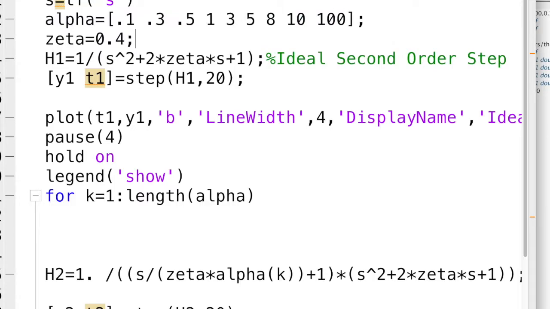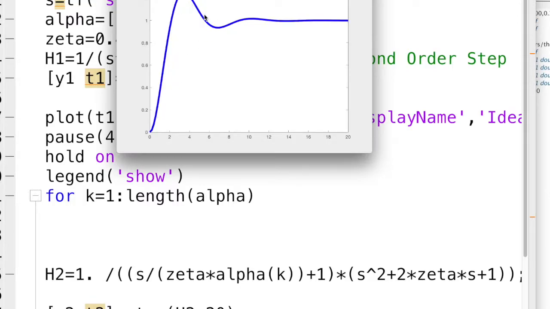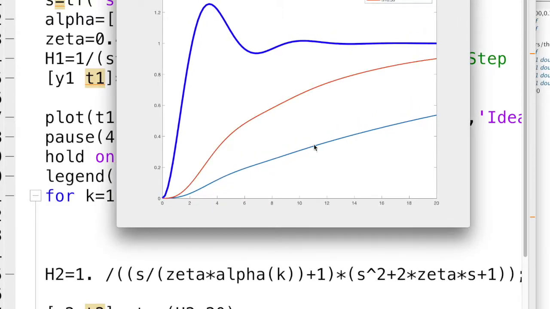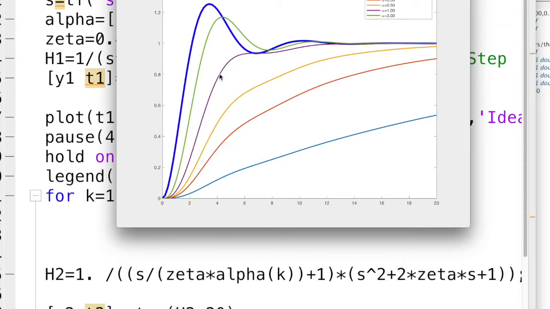Let's take a look at the step response. I hit run. There's the ideal response. Now, when you have alpha equal 0.1, alpha equal 0.2, you see these are overdamped cases, and as we move closer and closer to alpha equal 1, it becomes more like a critically damped case. As alpha moves further to the left, you start seeing some oscillation occurring, some overshoot occurring, and as you move alpha further and further to the left, this starts to converge back to the ideal step response. So you can see some general effect here.